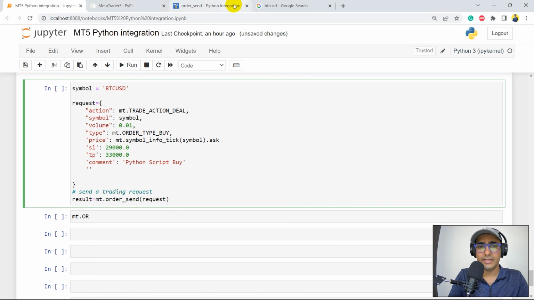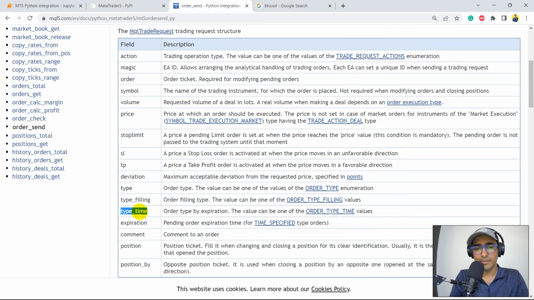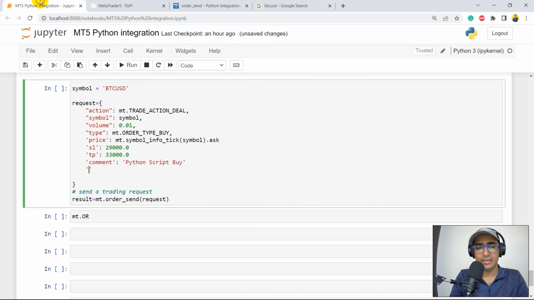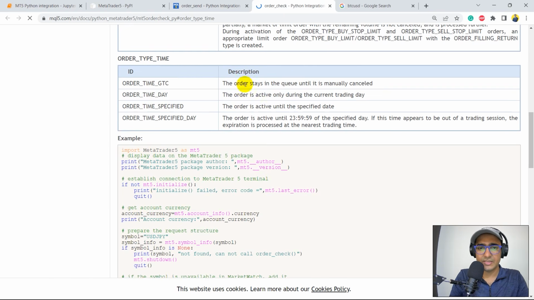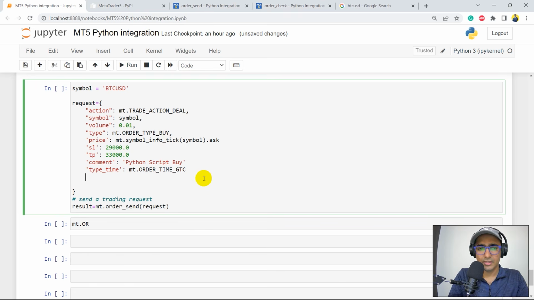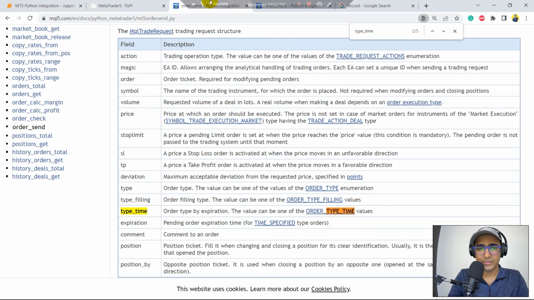Then the next one was type time. I'll just copy it, paste it here. Let's just write mt.ORDER and then press tab. Scroll a bit. It's ORDER_TIME_GTC, which is basically this one. The ORDER_TIME_GTC is the order stays in the queue until it is manually cancelled, right? The next one is, and the last one actually, is type filling.